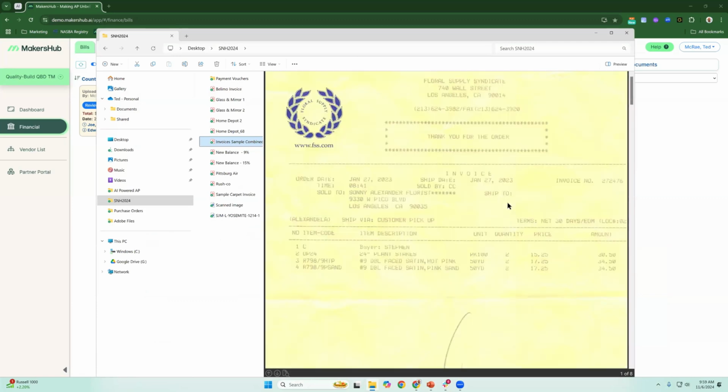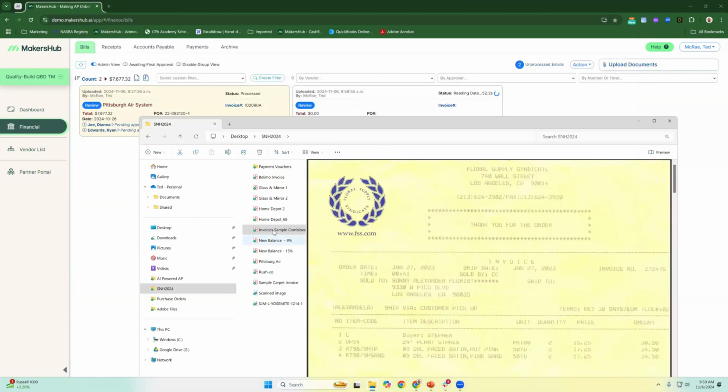So normally what you would have to do is probably put these into like Adobe, separate them out, print them out separately, print them to a file separately, and then upload them. But with MakersHub, all we have to do is go in and upload these bills.